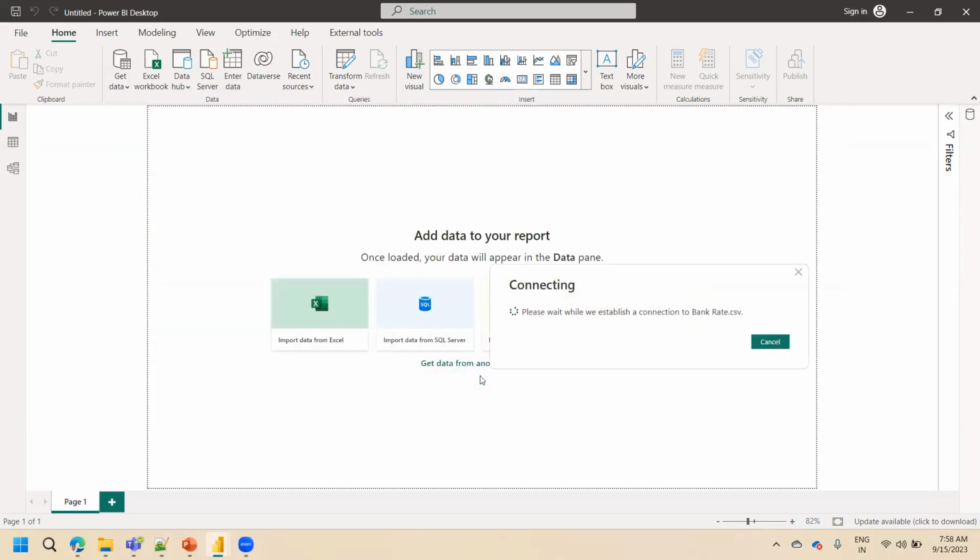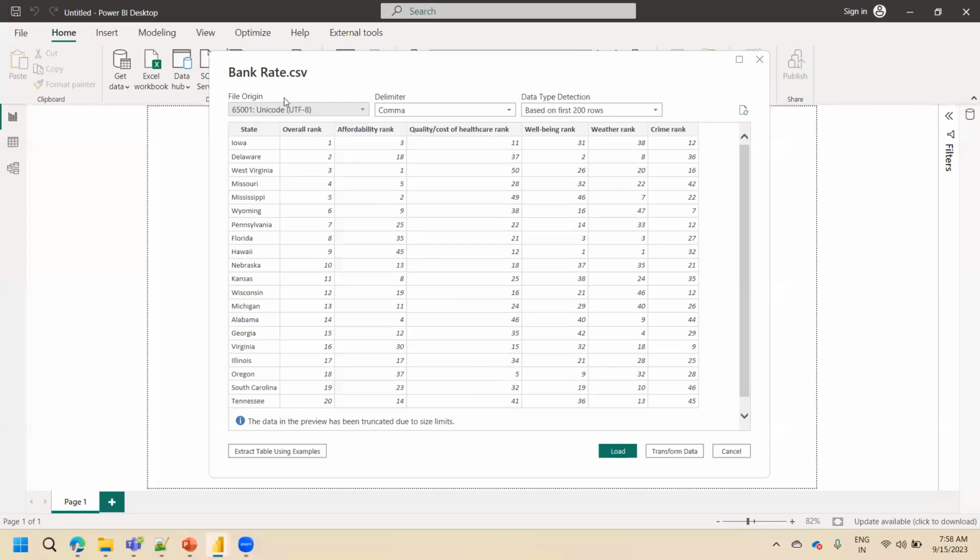Whenever you are extracting CSV files, it's very important to know the difference between a CSV file and an Excel file. If you are extracting a CSV file source type, you can see these operations. File origin, delimiter is the comma separator, and data type detection is based on the first 200 records only. And this option we are already aware of, extract table using example. That means if you want to create a custom table with only a few columns, by using this particular option, we can get this.